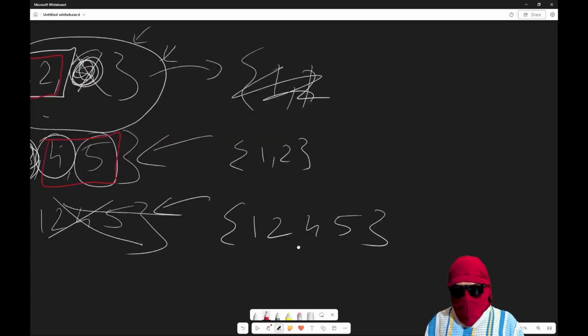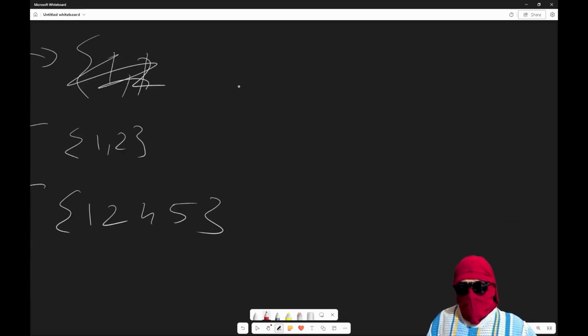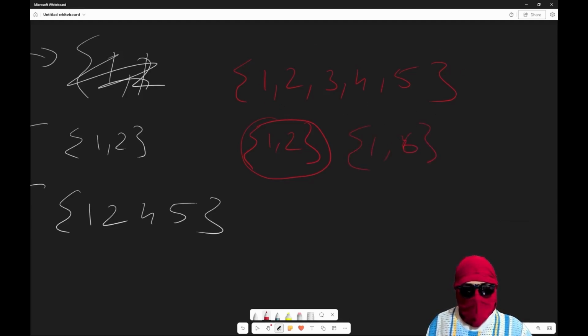So let's see what a subset is. A subset means if there is a big set called 1, 2, 3, 4, 5, and we take two of them, this right here is a subset of this big set because all the elements of this set are there in this big set. If it is 1 comma 6, it's not a subset because 6 doesn't exist in this. Even an empty set is a subset of this set.